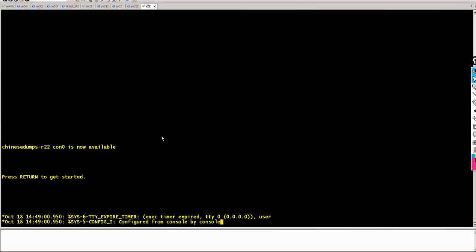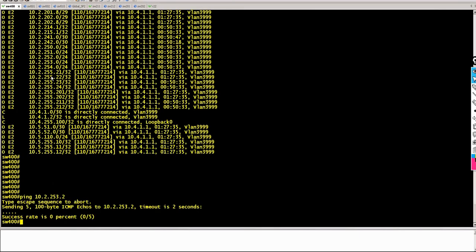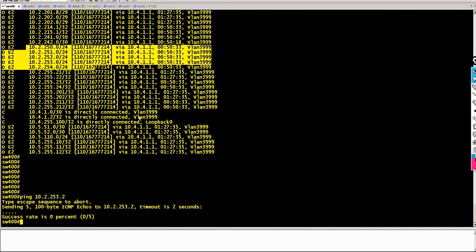Yeah, I removed the prefix separation, but still it is giving me issues. I am getting the routes on switch 400. I was getting the routes. See, I'm getting all the networks I need, but still I'm not able to ping because this prefix separation will impact your routing.